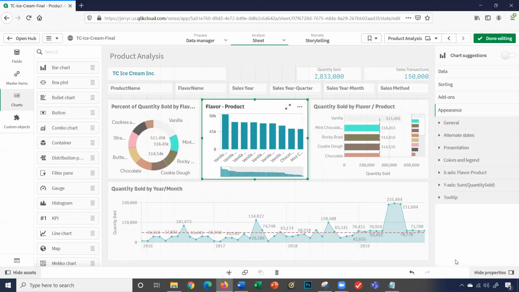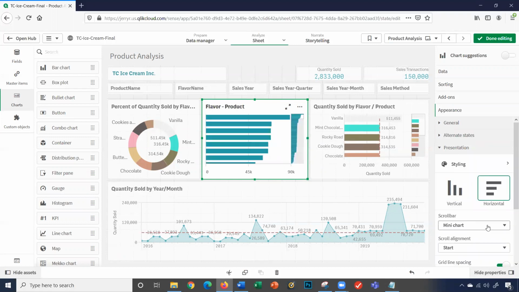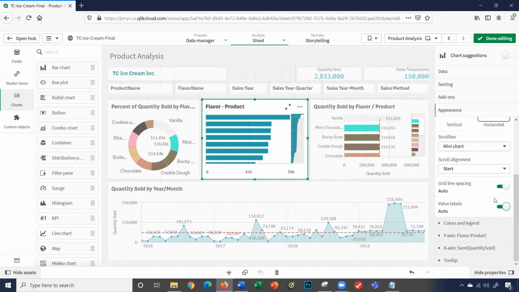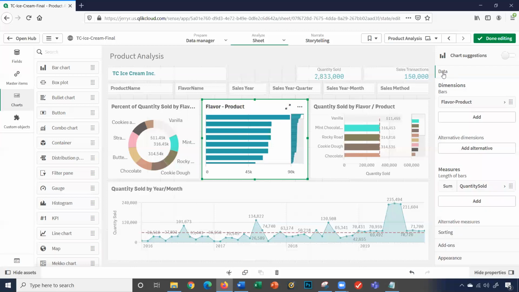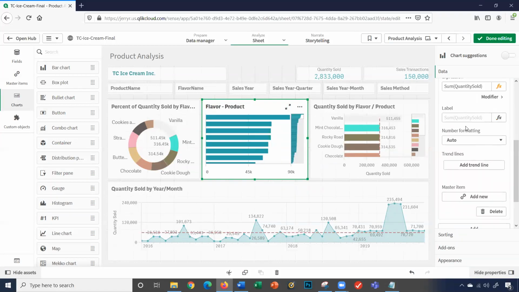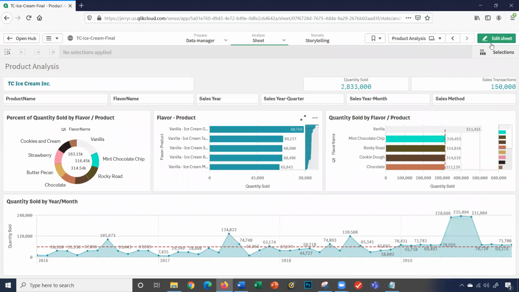Again, I'm going to click on appearance here and do two things. I'm going to set my presentation as horizontal, and I'm also going to show my value labels. Like I always have done, I'm going to go up here to my data and select the sum of quantity sold. I can change my label here to quantity sold, formatted as a number, a whole number here. Let's see what we got. Click done editing, and notice what it does.